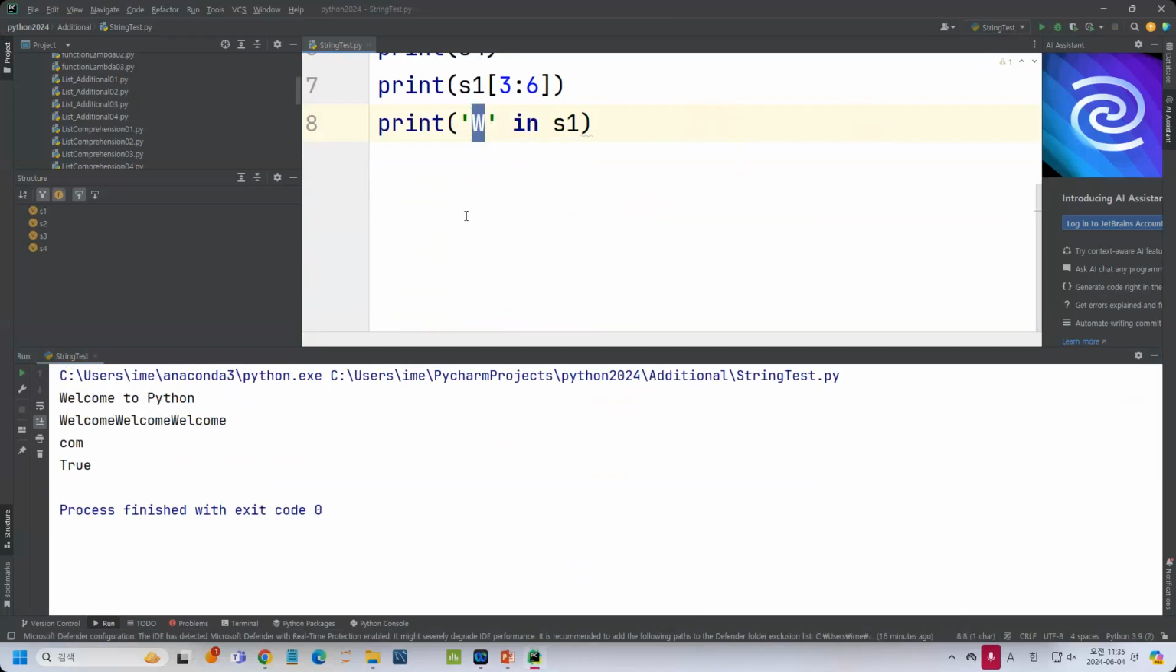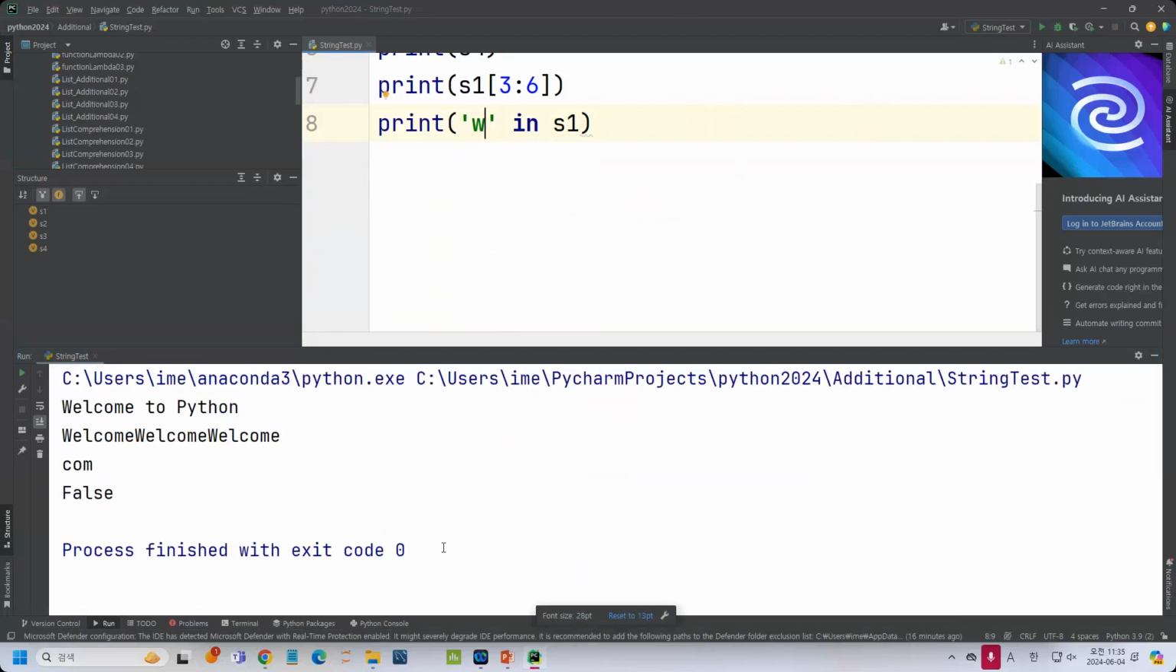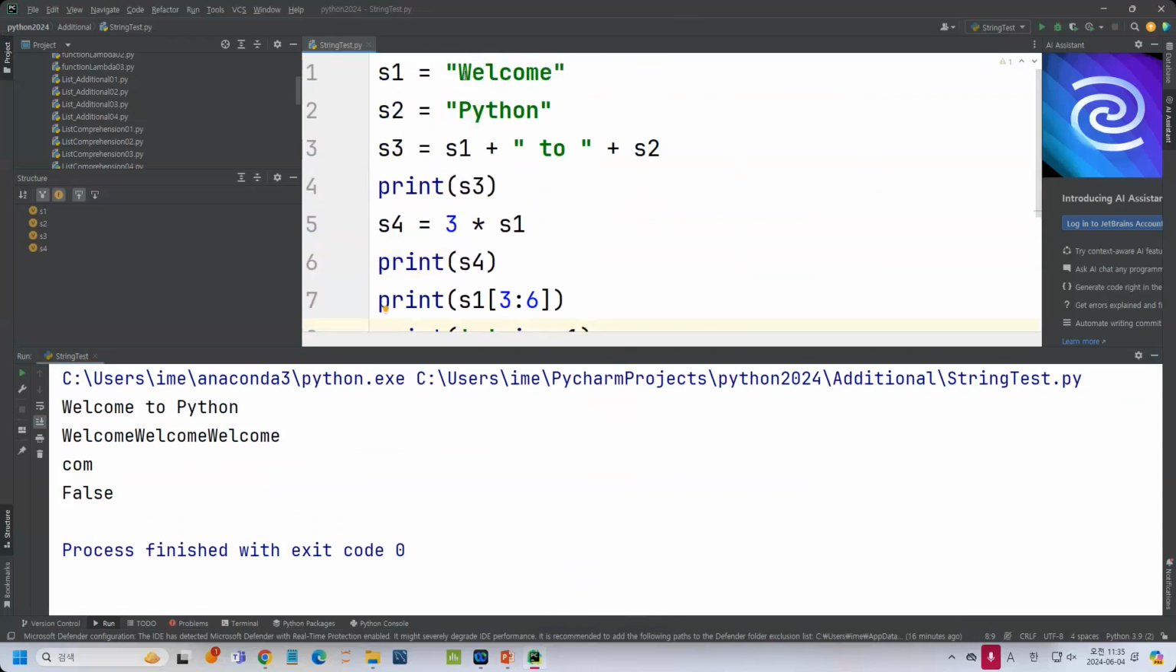What if I want to check small w? What is the result? The result is false. Why? I have big W, not small w. Okay, so this is case sensitive. Case sensitive means uppercase and lowercase, it is different.